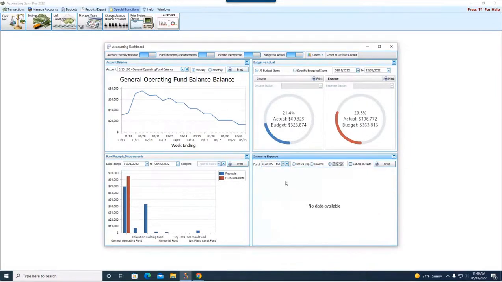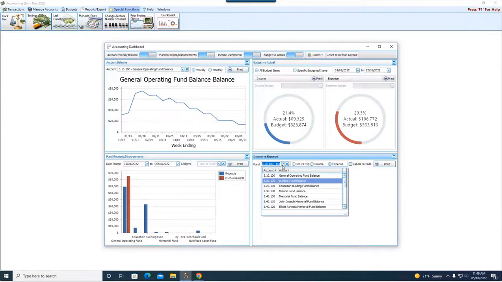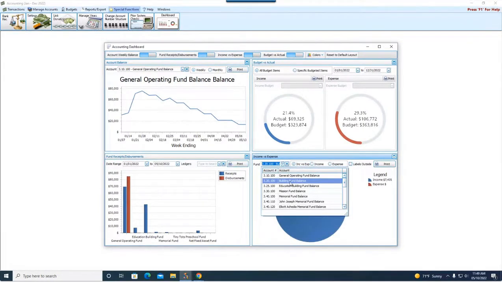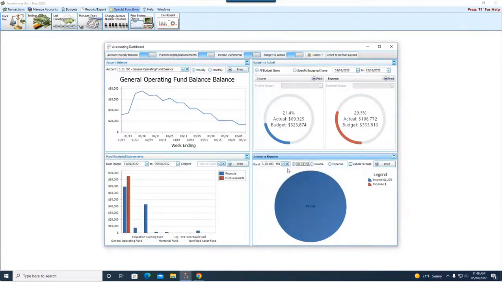I like the general fund because it has the most income and the most expenses. But if we were to choose something like our building fund, it doesn't have any data. Well, because I haven't chosen anything. So let's see if we can find something that's got some other activity. Well, the general fund is it, folks. So income versus expense, I choose my general fund. Income versus expense, it shows blue income, red expense, okay? I can choose any fund for that, or I can choose just income.